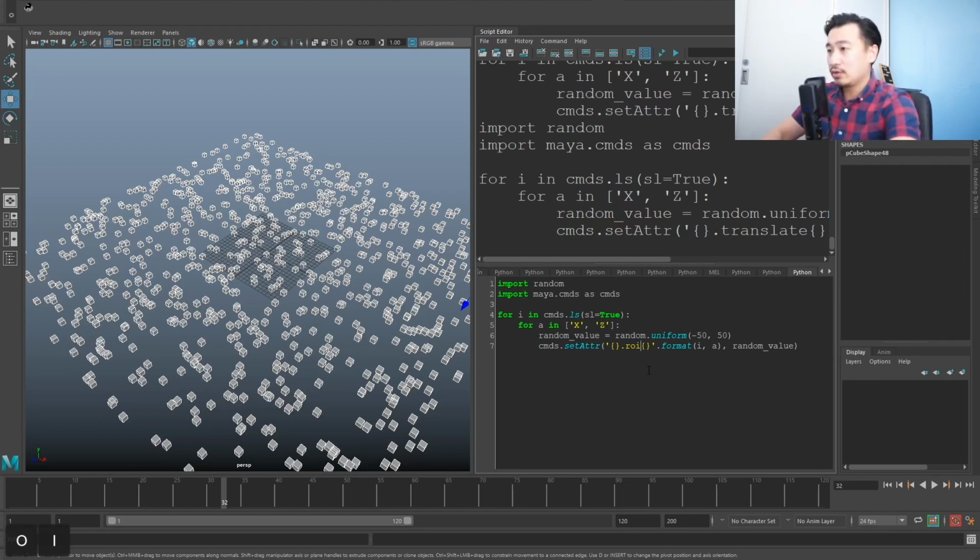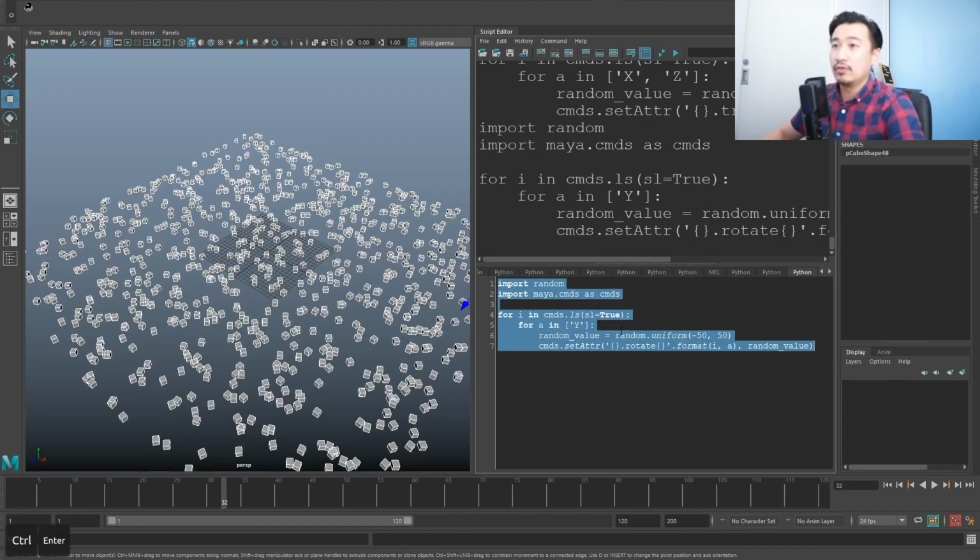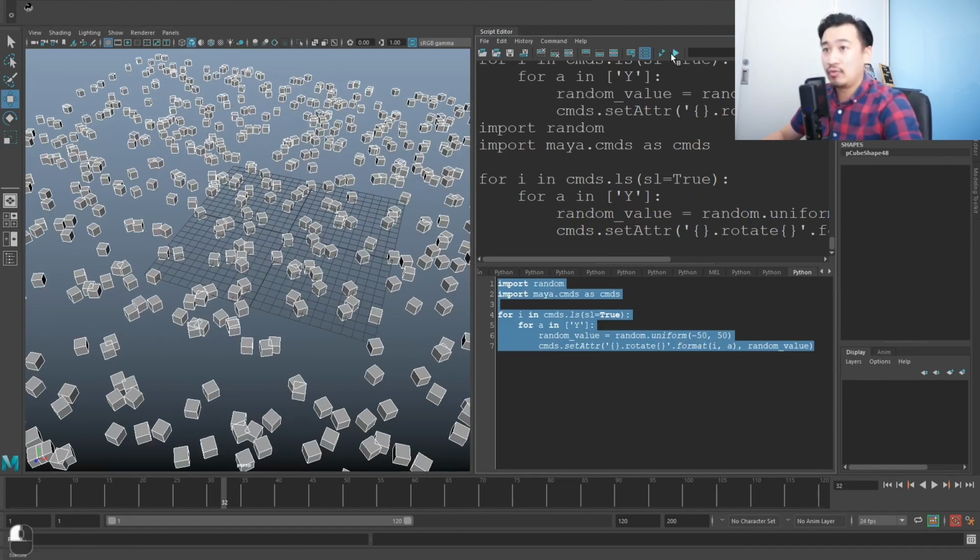And of course I can also do rotate, so let's just put rotate here, and maybe I just want to rotate Y, so let's do that. See, now I can randomize rotations.